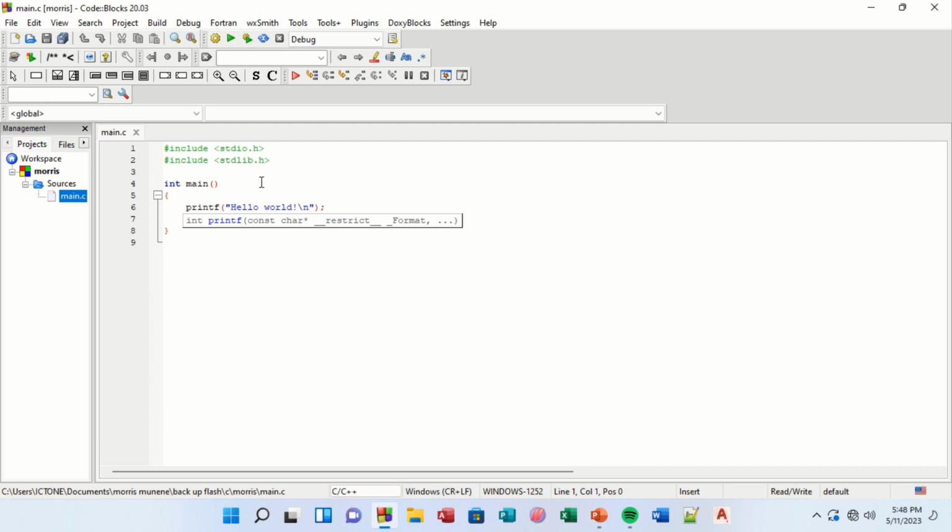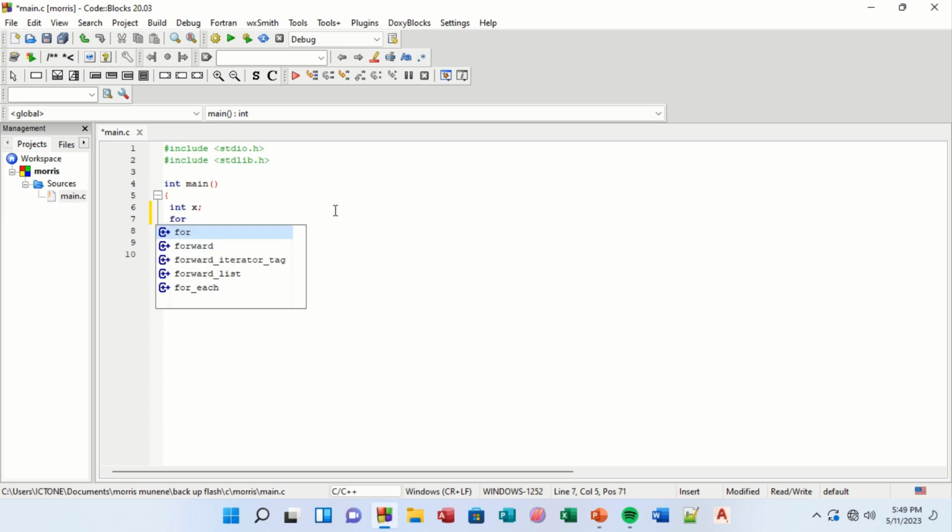So in this case, maybe I can delete this so that I can start building my own code. So the first code, remember, we are going to display numbers, so we can declare the first variable, which is int x. So remember that one we have declared. Remember to terminate with a semicolon. Then we can add the for loop. We can add the for loop here.